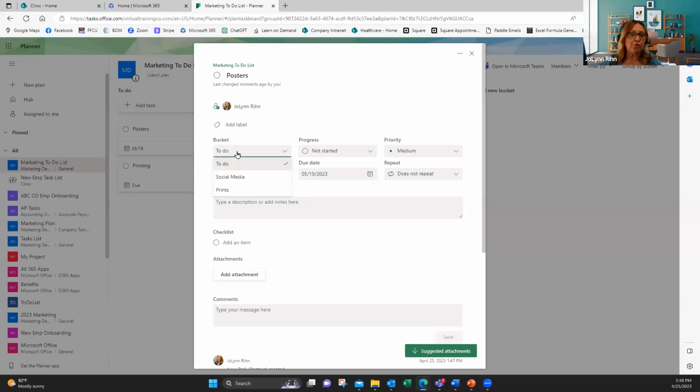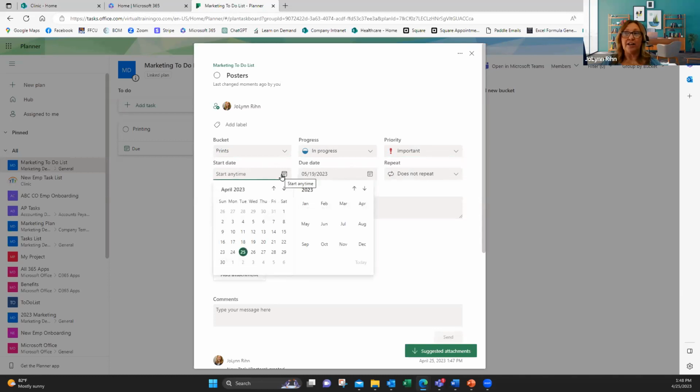I could choose which bucket I want this to go to. So if this is going to be related to prints, I could click on the drop down and choose prints, or I could just drag and drop it to that bucket as well. But then I could put it in as a progress of either being in progress or being completed. I also have priorities, and I can put in when this task needs to be started. So it's going to be due on May 19th. I actually need to start it May 1st. So it's got to start in a due date.